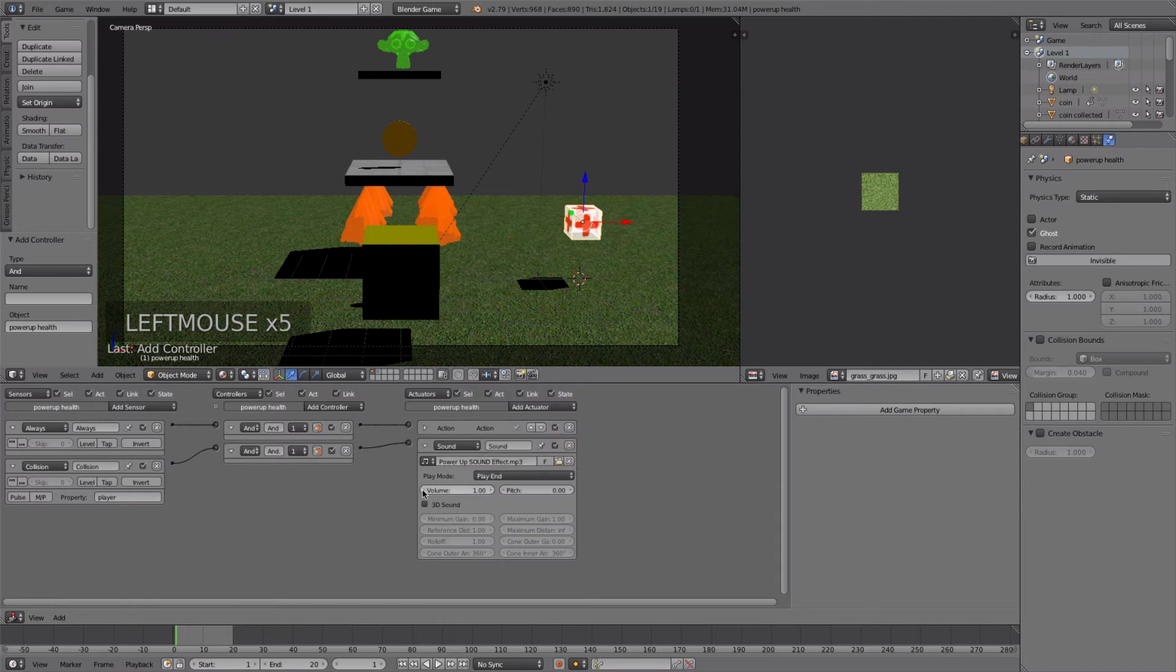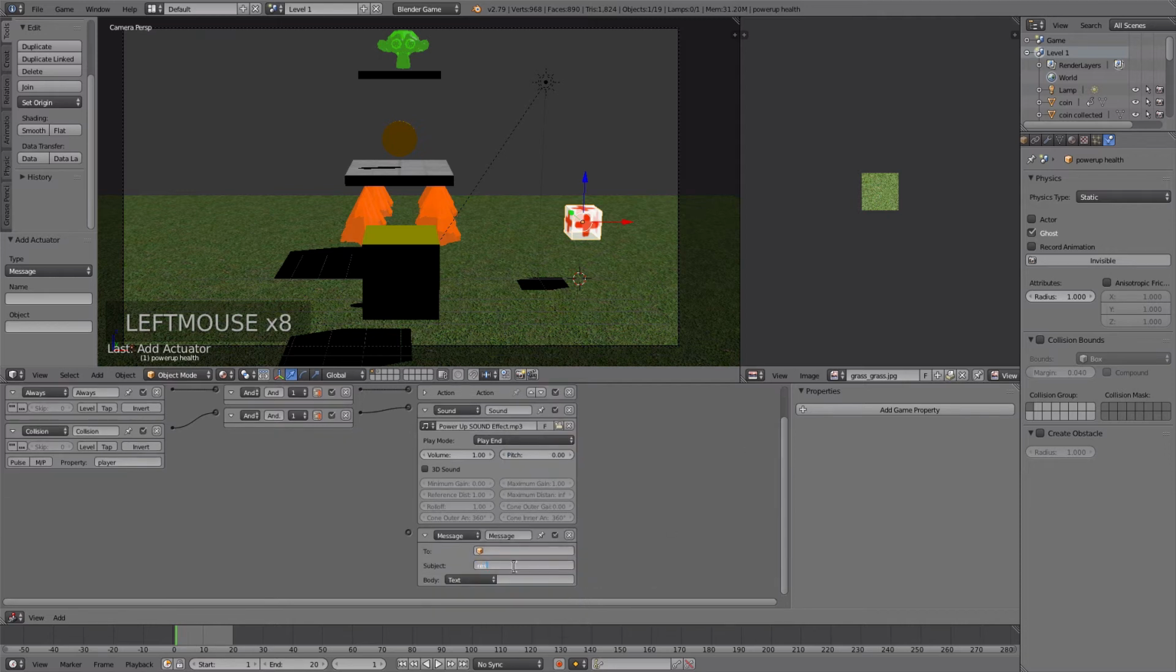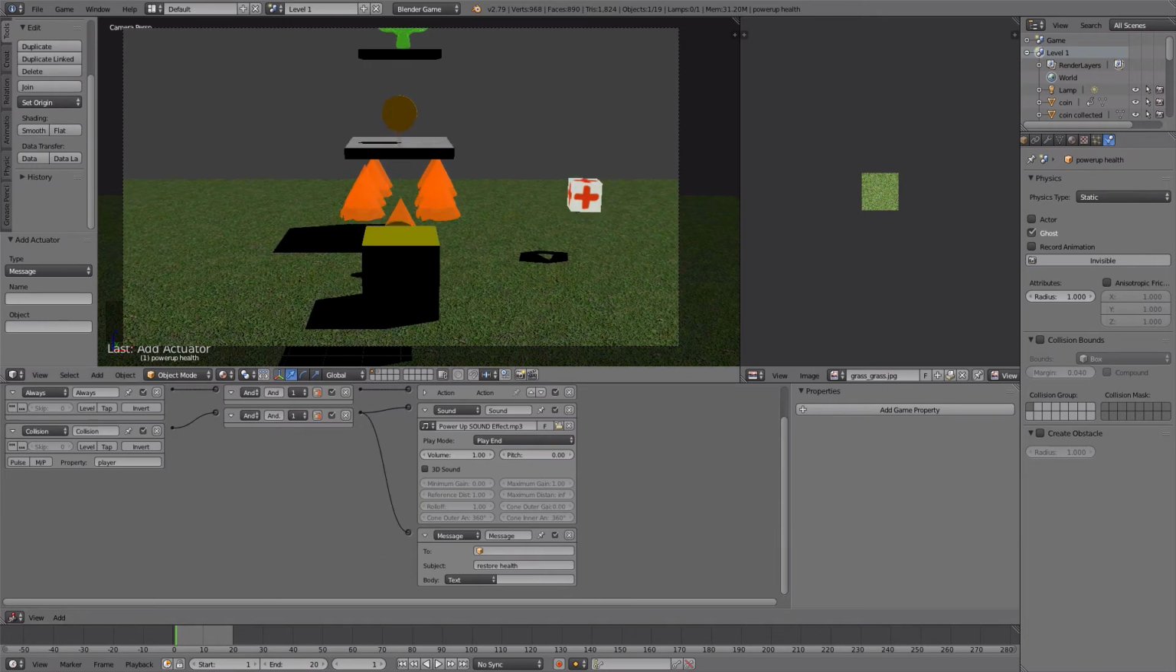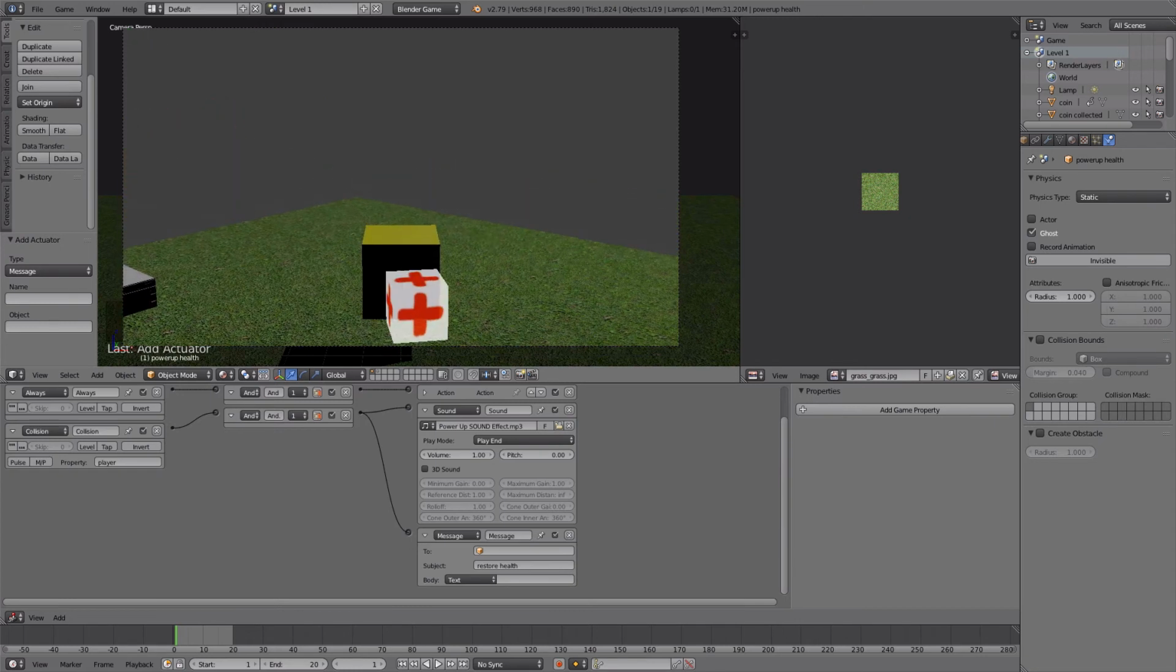Play through the end. And we also need to send a message: restore health. Again, there's nobody listening for that right now, but we'll get to that in a minute. So, let's play that. There we go, that works.